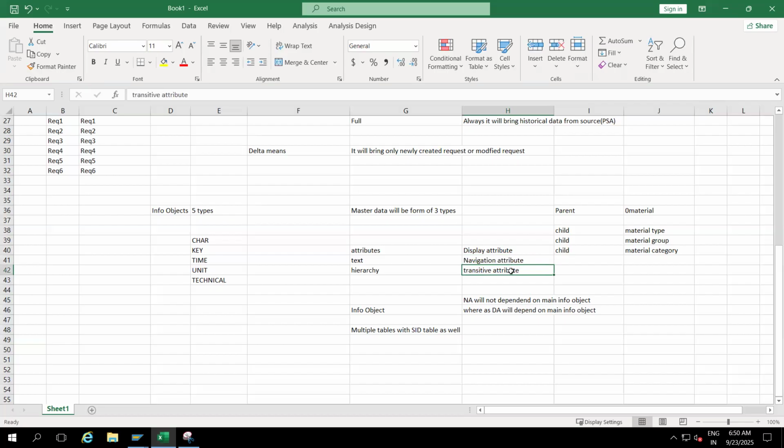The transitive attribute means we have a material info object. Within the material, we have a material group. This is the navigation attribute. Again, material group will have a material color inside, one more info object. So any info object will have a navigation attribute, and that navigation attribute having one more navigation attribute is called a transitive attribute.